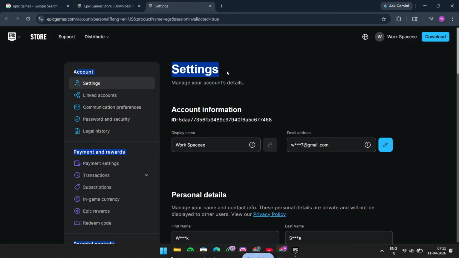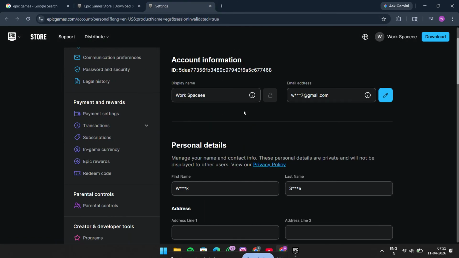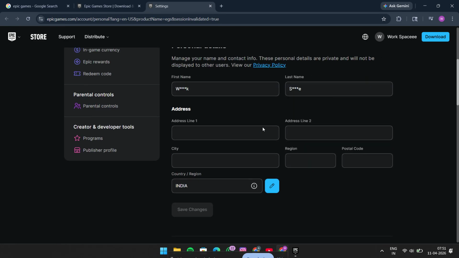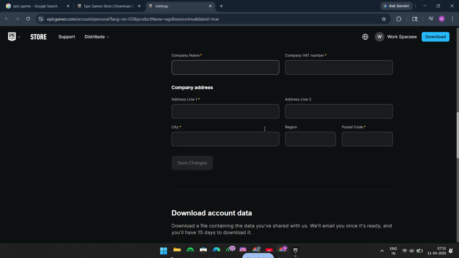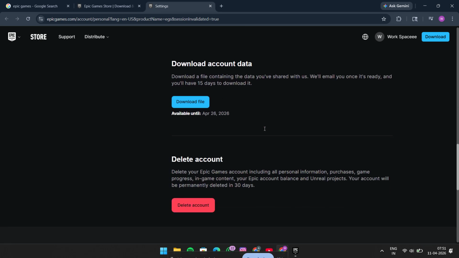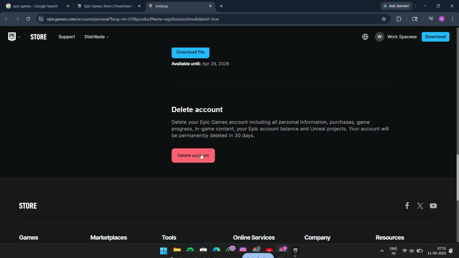Inside account settings, look for the account section. This is the part you need because it contains the option for account management, including deletion. Once you open the account section, scroll through the available settings until you find delete account. When you see it, click on it to begin the account deletion process.